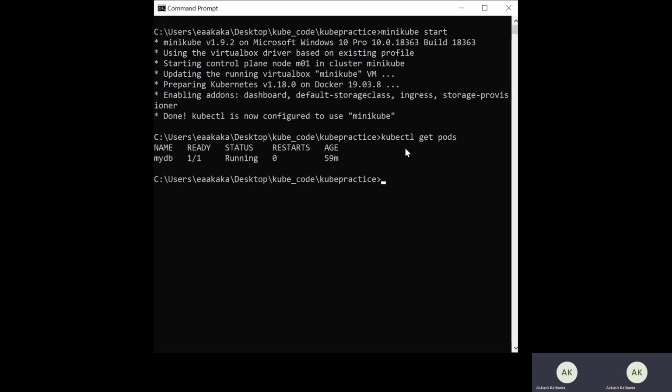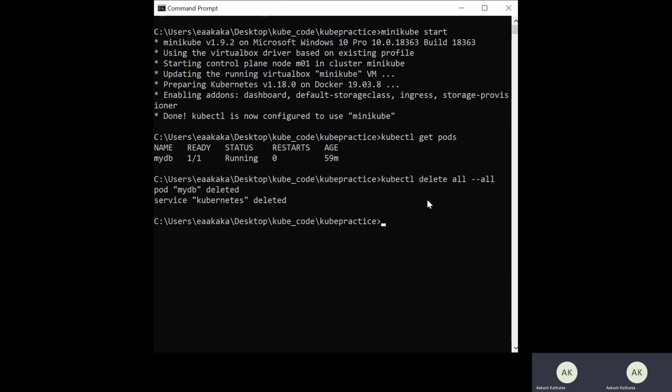In the previous session we created the MyDB and the WordPress pods. So let me clean the environment. kubectl delete all --all. You know this command: once we run it, it will delete everything inside Kubernetes and clean the infrastructure.